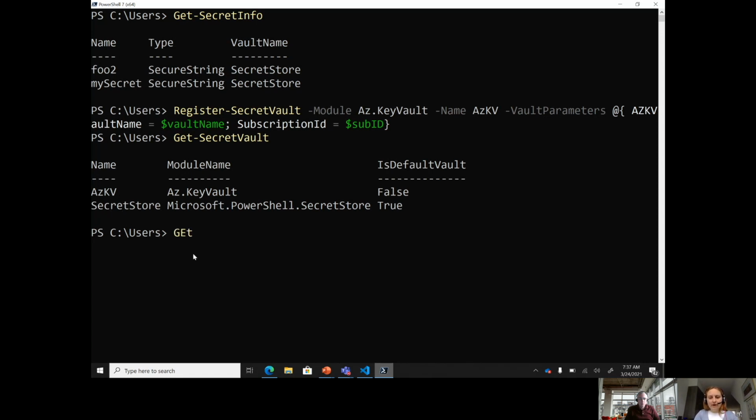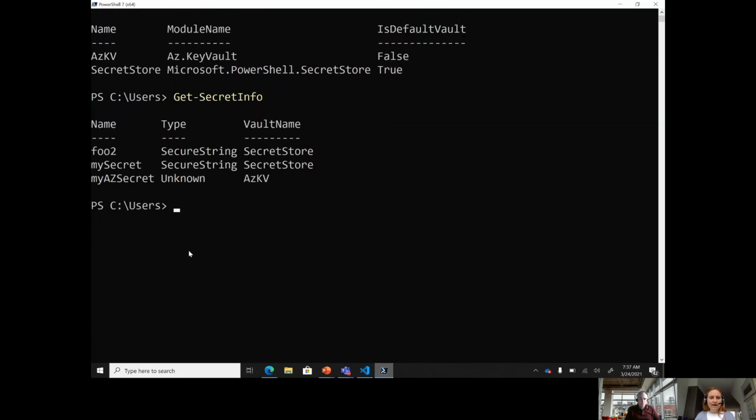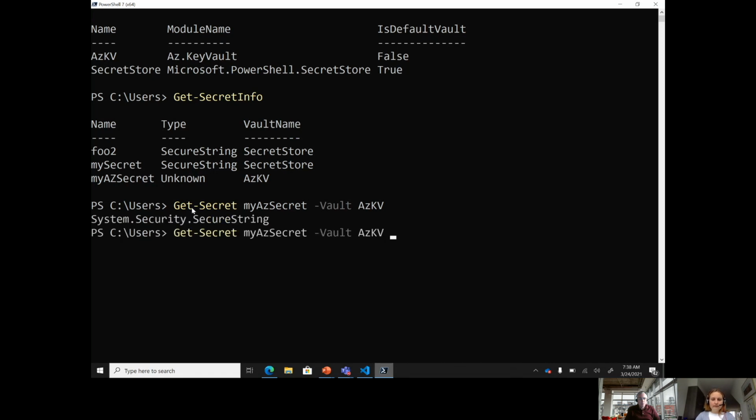If I run get secret info again, you'll see that now I also have my AZ secret returning here as well, and that I can get that secret, and we can run this again as plain text if we want to see what it was. PowerShell rocks, very cool.